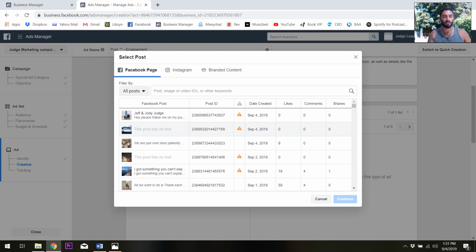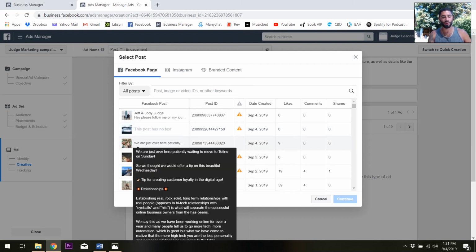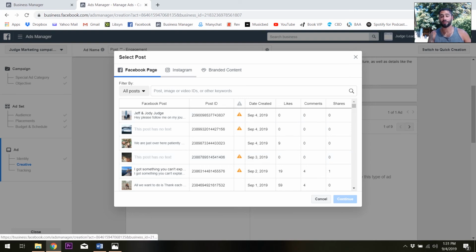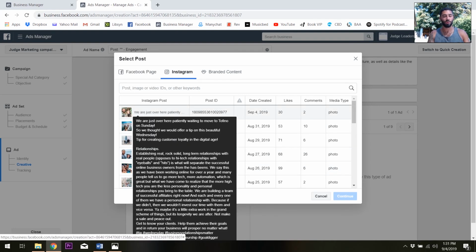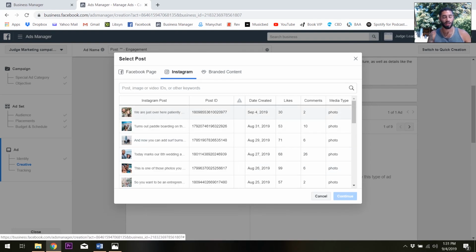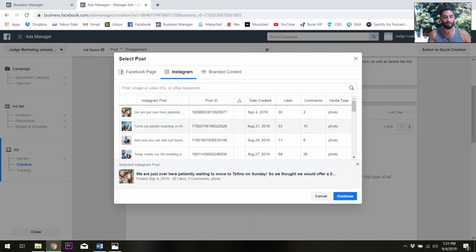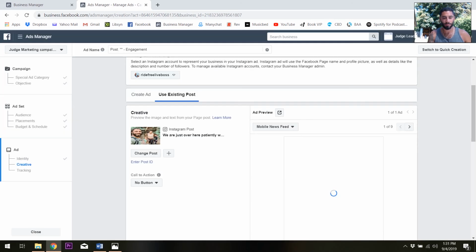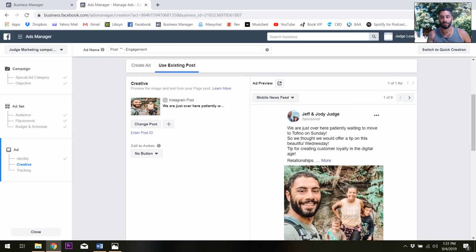So this will pop into your page. So up top you can see you can select any recent posts on your Facebook page, or if your Instagram is connected, you can pull them off there too. So I'll just do an Instagram for the heck of it. Boom. Continue. And then you can see it pop up here.